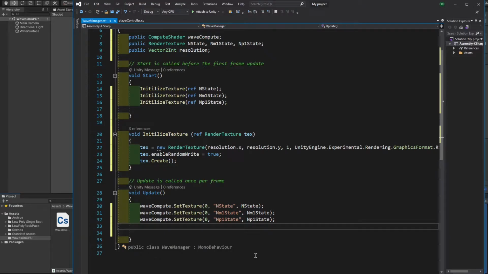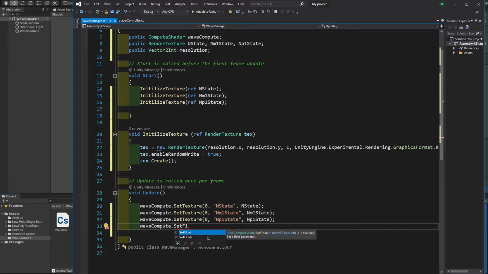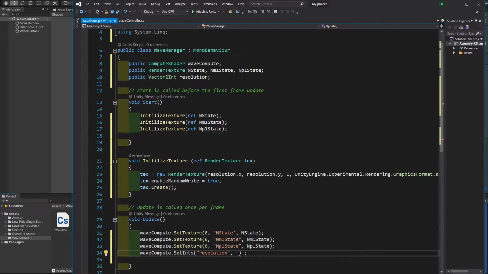Also, we want to send the resolution information. Finally, we will send the resolution information to the wave compute. To do that, there are two ways. We can send it as a vector, or we can send it as an array of ints. In this example, I will use an array of ints. And to do that, we are going to create a new int array using the resolution vector.